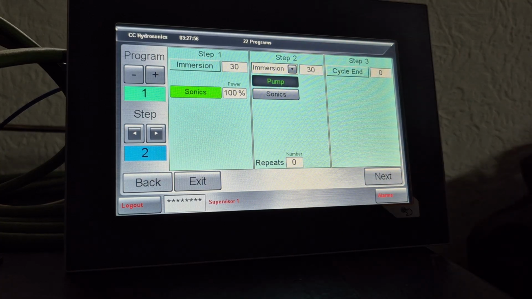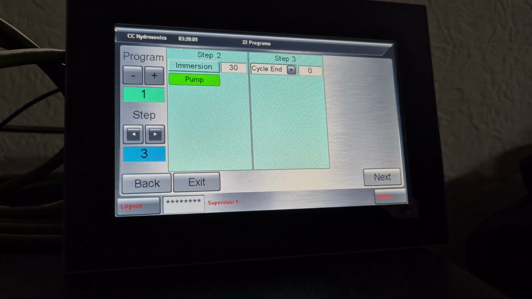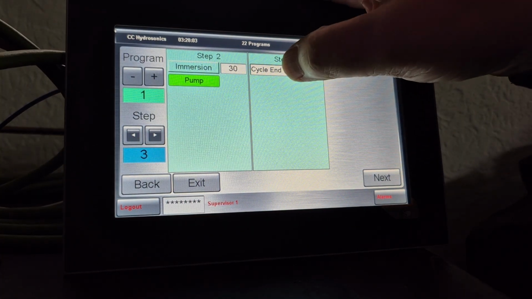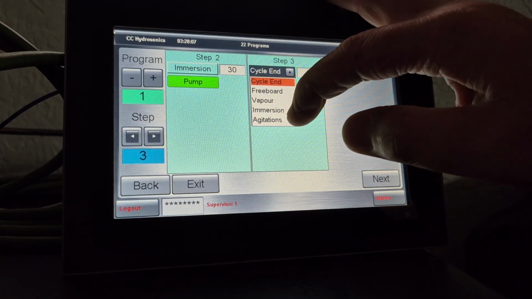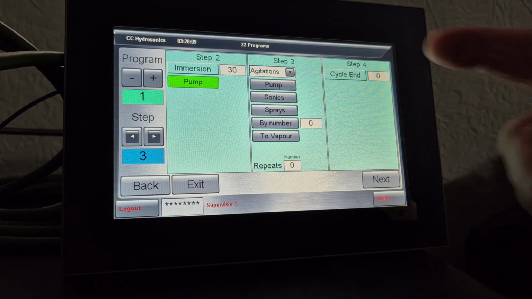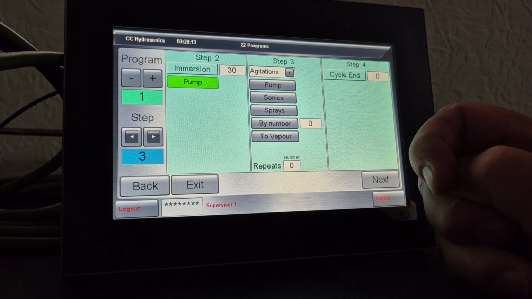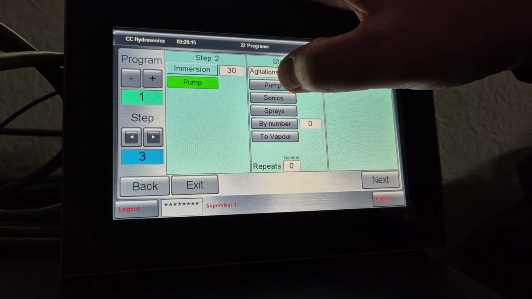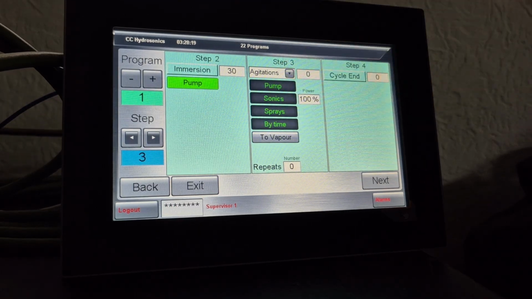And you can see how we're building these things up. So the next step will be 3. We'll make this one an agitation step. It has a lot of options on there for agitations. You can agitate with the pump, you can agitate with the Sonics on, you can agitate with the sprays on. So any of those you can turn on, and you can turn on all 3 if you want at the same time, should you wish to do it.